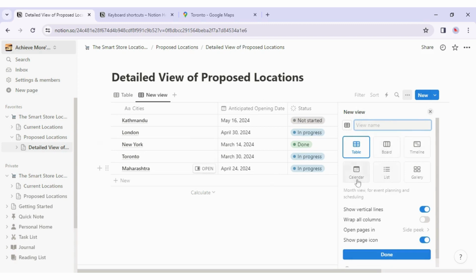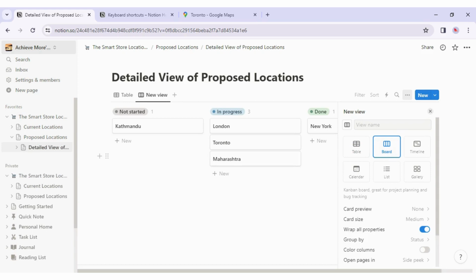Now I already have a table view. That's the initial view here. But for this new view, I can add another one. So here let's select the board view. I think that looks interesting. Down below, I can configure various settings related to this view.